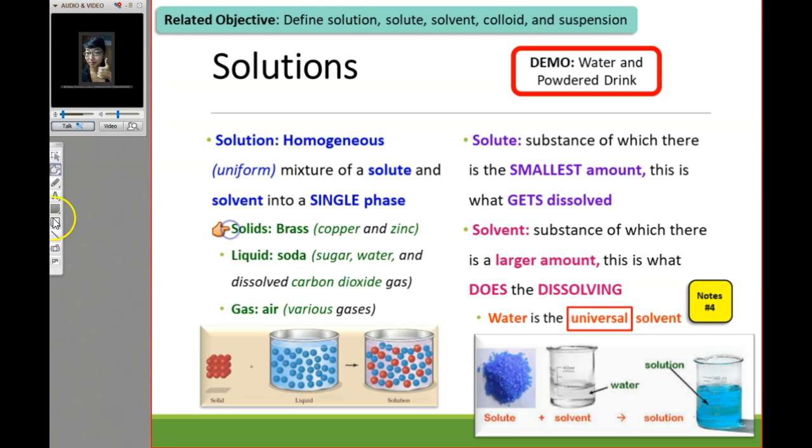An example of a solid solution would be brass, which is made up of copper and zinc blended uniformly together. An example of a liquid one would be soda, which is sugar, water, and carbon dioxide gas all blended together into a liquid. And an example of a gas would be air. Air is made up of mostly nitrogen and a little bit of oxygen that is mixed together into a single uniform solution. Awesome job, Ronan.